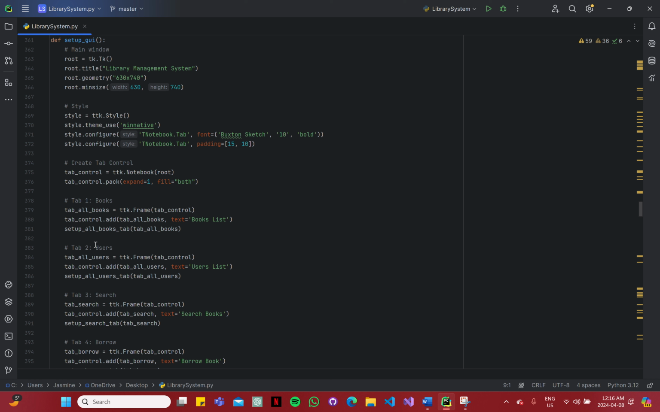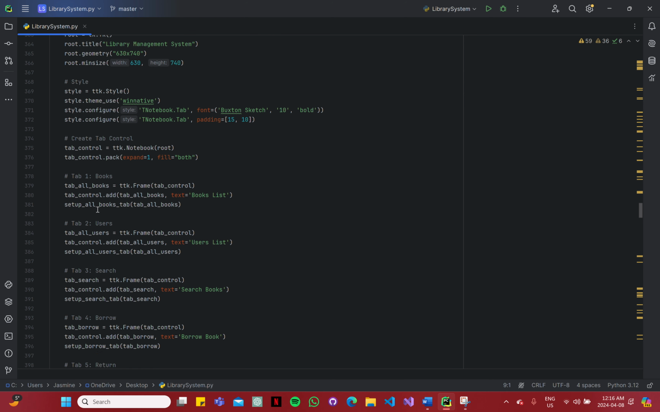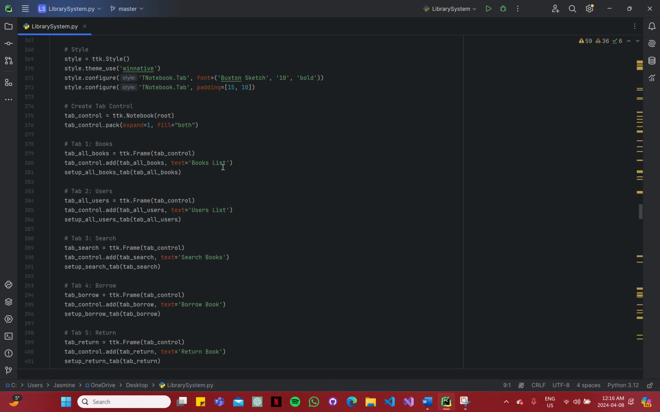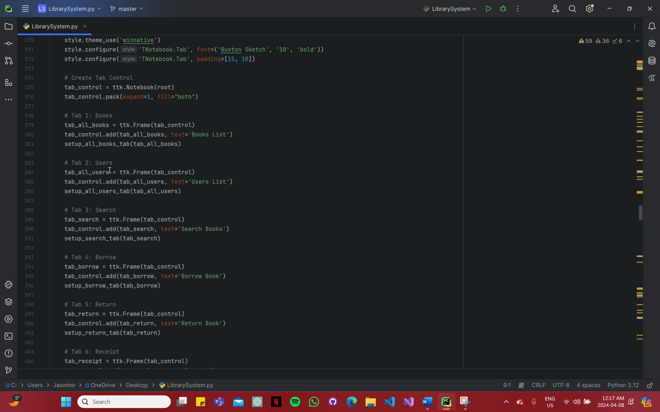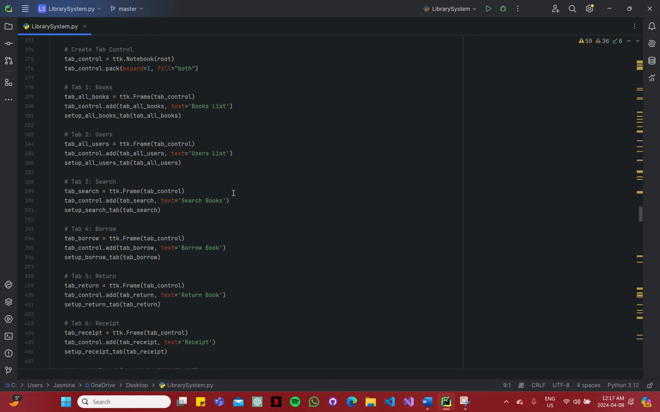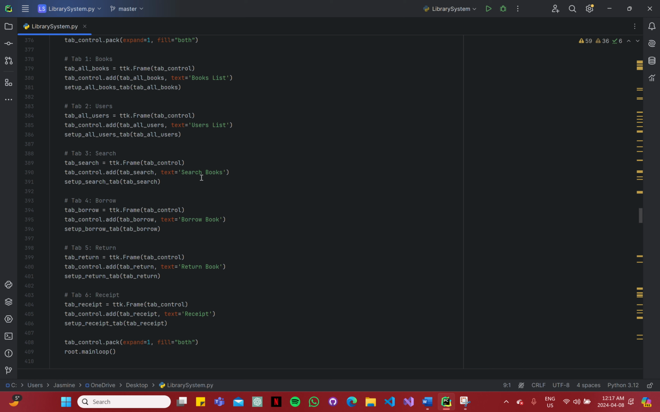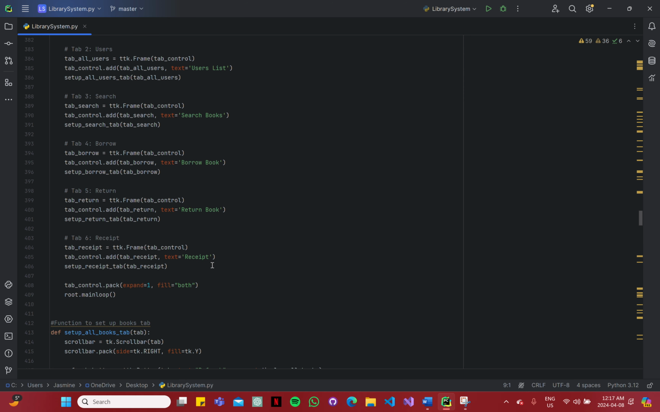In my interface I have several tabs. The first one is for books. It's going to show the list of my books and calls the setup all books tab. The second tab is for the users. It's going to show the list of all users in the system. Then I have tabs for searching books, borrowing books, returning books, and the last one for the receipt.